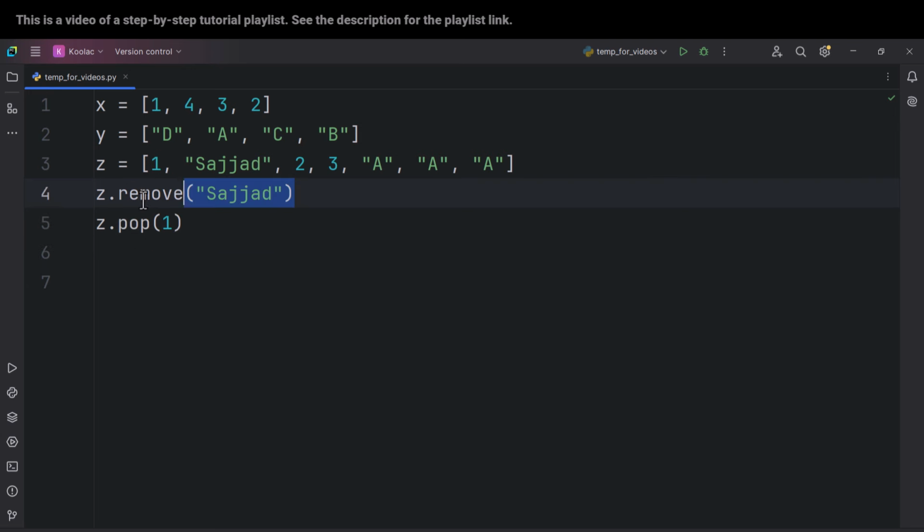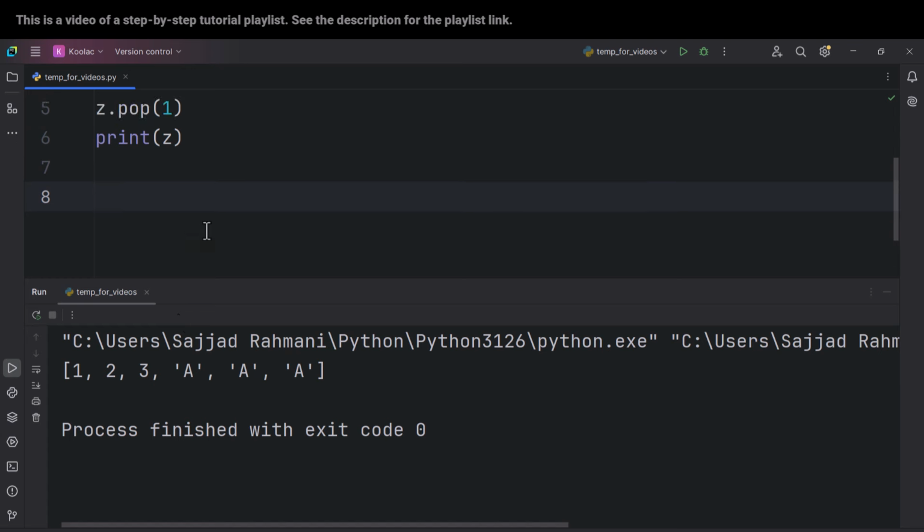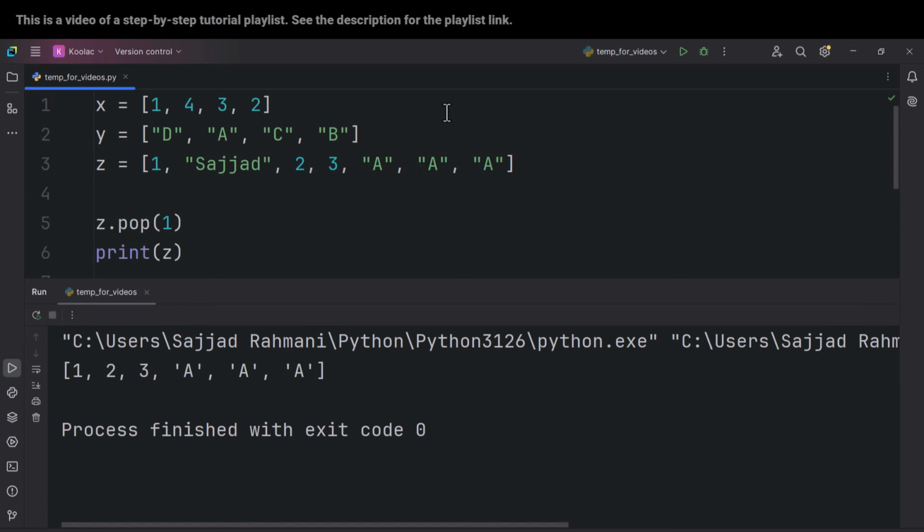That's it. So let's delete this line and let's delete the element at index 1. So now if I print Z and if I run a code, you can see we have deleted that value. And keep in mind that if you don't pass anything to the pop method, it is going to delete the last element by default. So if I run a code, you can see it has deleted the last element.